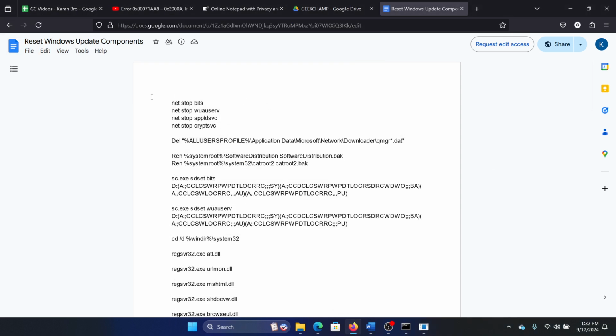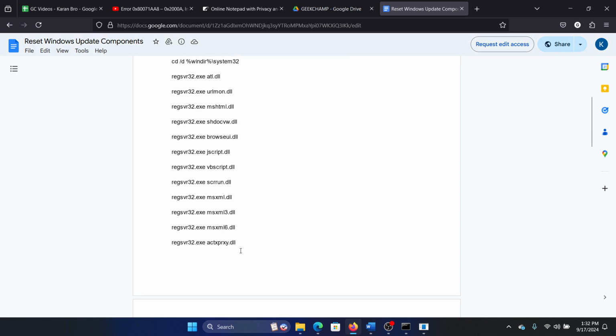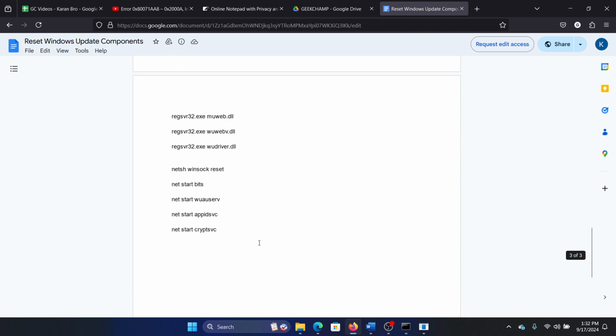Now I'll tell you what the script does. It will stop services associated with Windows updates. It will delete the Windows Update profile. It will delete the contents of the software distribution and catroot2 folders. It will re-register the DLLs. Then it will reset WinSock. Then it will restart all the services.